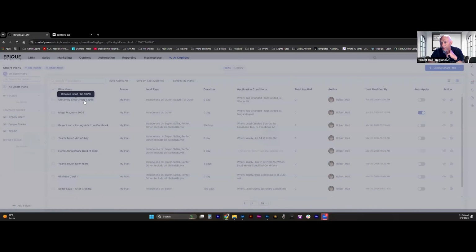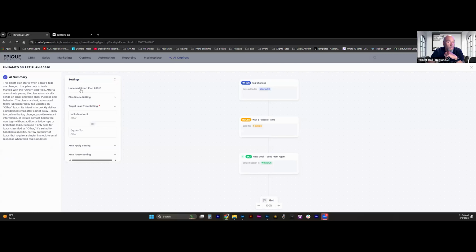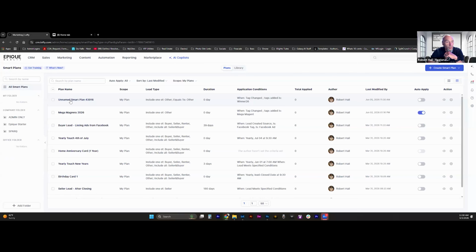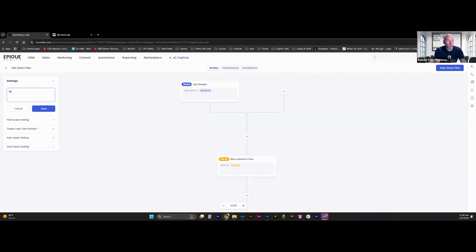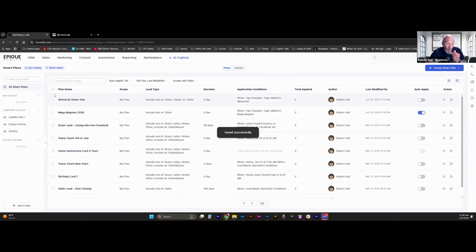Oh, did I not name it? I did not name it. I got to name that smart plan. So we go back over to the right-hand side to see the gear icon. This gets into your settings for that smart plan. Go to edit. And now we're going to change that. Save. And always make sure you save it. And then that's just done.